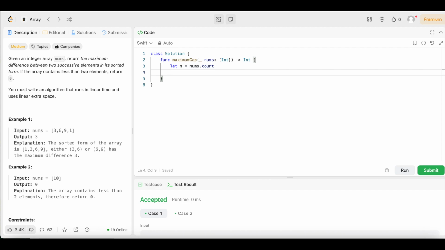So underneath that, we could say let mi, for min, equal nums dot min, put the parentheses at the end. Then we could say let ma, for max, equal nums dot max, and put the parentheses at the end, just like that. And then, y'all, we need to put exclamation points right here as well.